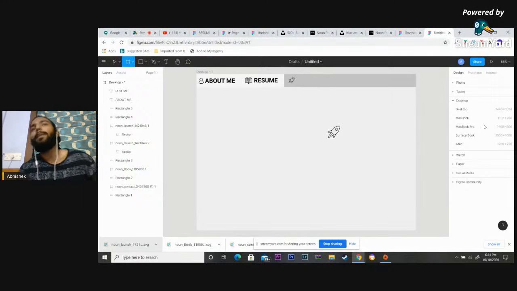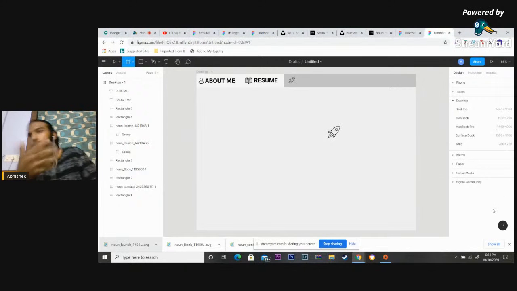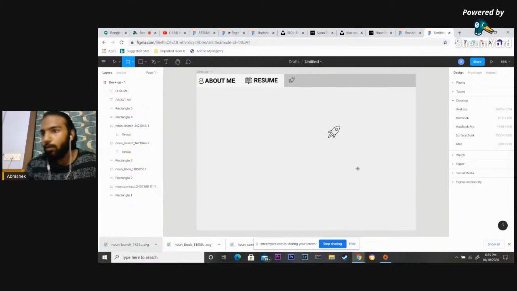It depends on what you are using, basically. If you're using something like a Surface or a MacBook Pro, it depends on what you're designing on. You can select and change it to your own. Find out what dimensions you want, and then you can have something like this. If you want, you can also have a different background so that it doesn't look dull on the left and right side.